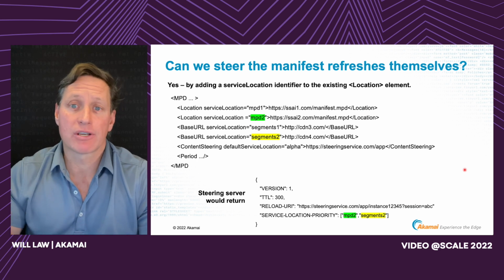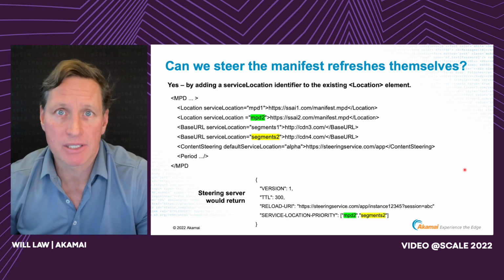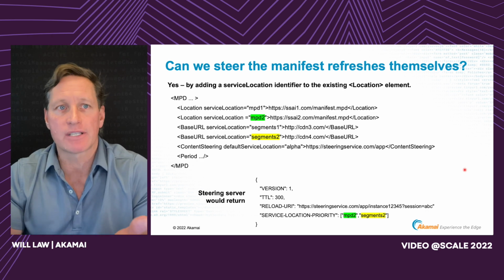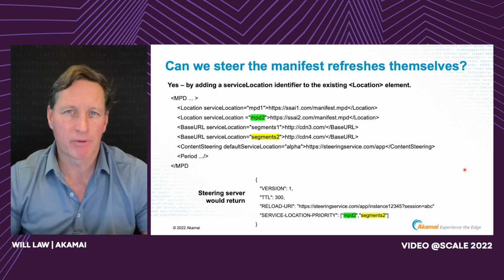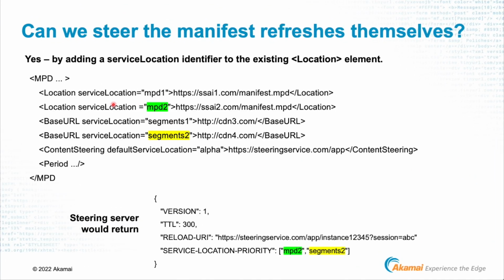And lastly, can we also steer the manifest refreshes themselves? Or do we always go back? What if the CDN that's delivering the manifest is performing poorly? Now, in a DASH MPD, there's an existing function to define alternate locations for the actual manifest. That's the Location element. And what we're going to do there is add in the same label that we have in the BaseURL. We're going to call it serviceLocation.